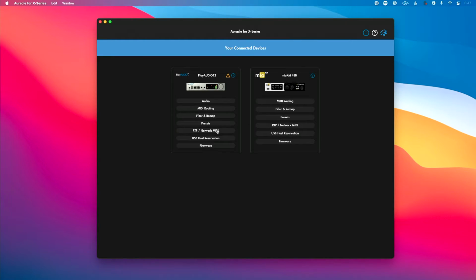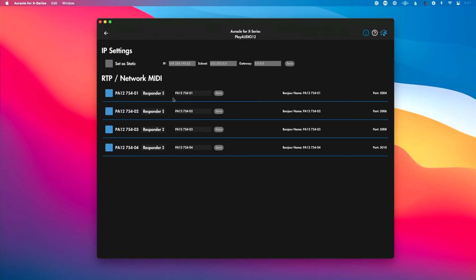If we go to the PlayAUDIO12, go to our RTP network tab, what you're going to see is we have four possible RTP connections. What this essentially means is there's four possible paths that we can send MIDI from our PlayAUDIO12 to our MioXM, or from our MioXM to our PlayAUDIO12, four discrete paths. Now, that may sound limiting, but it's worth reminding you there's 16 MIDI channels. So I could send 16 channels down one path, 16 down another, 16 down another, 16 down another. So there's really endless possibilities here.